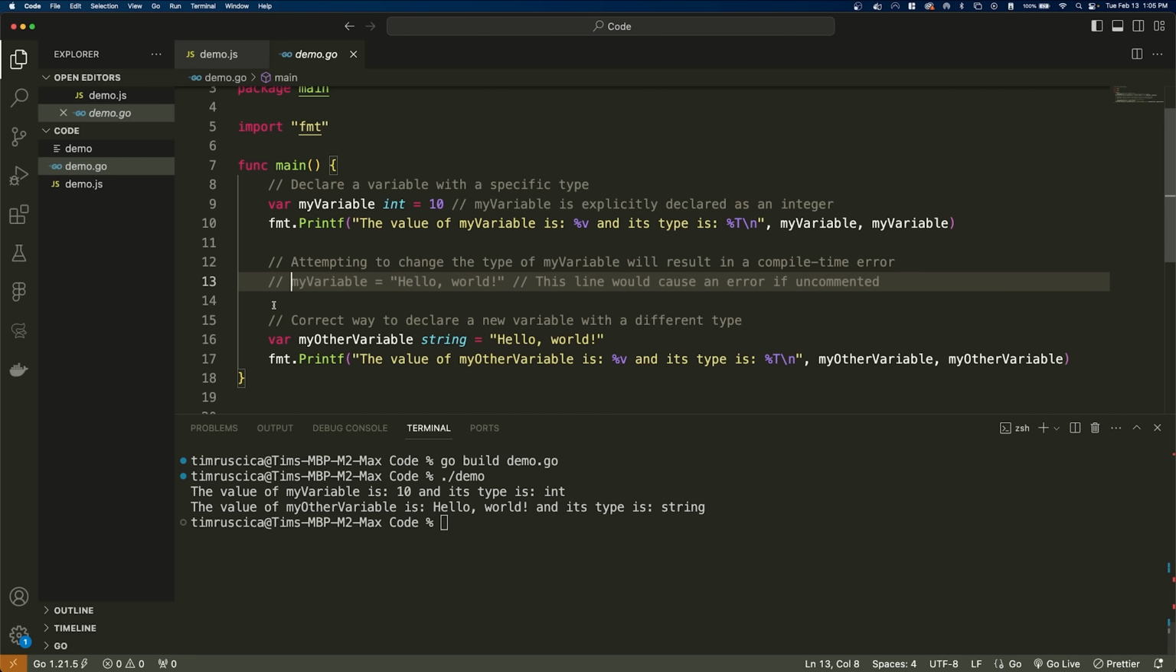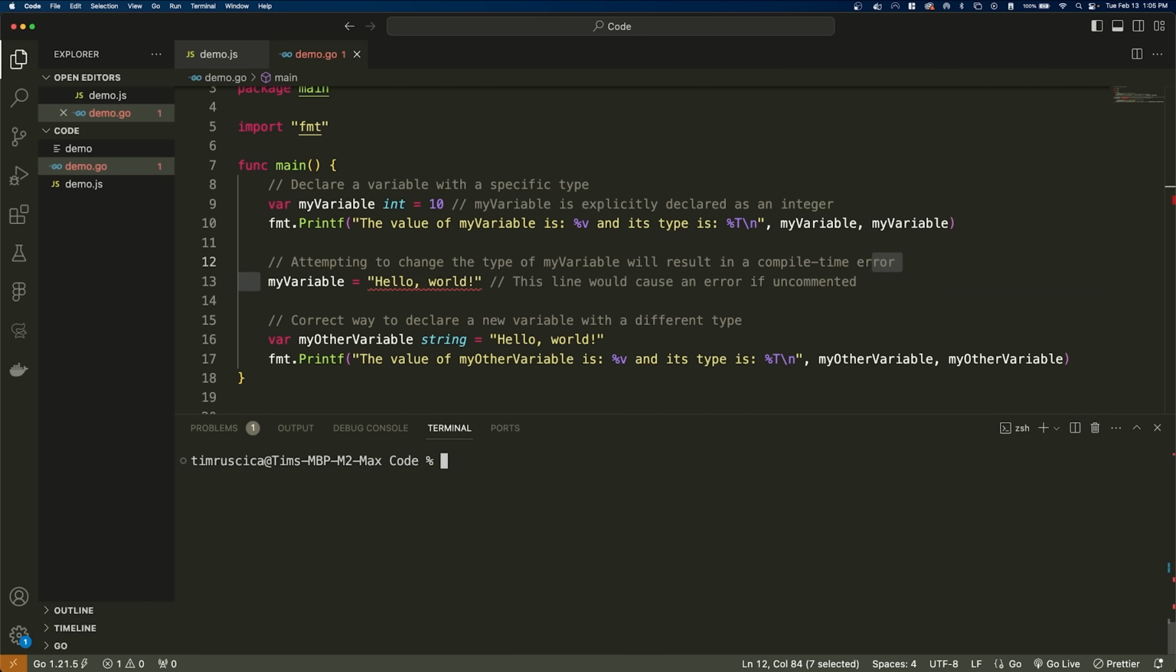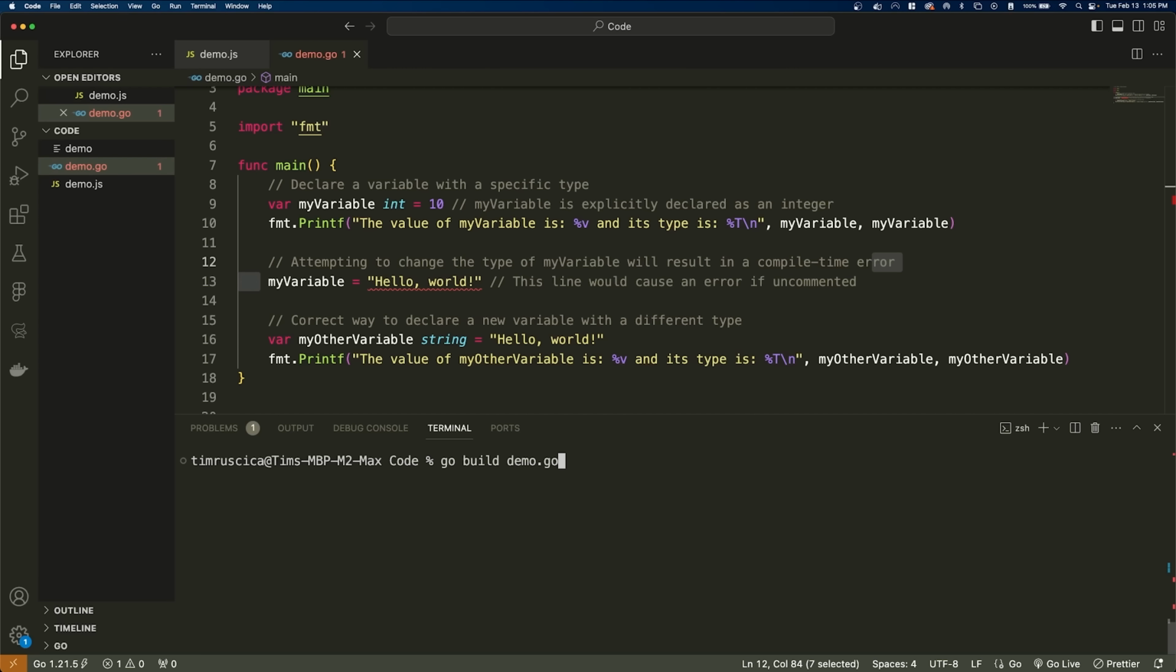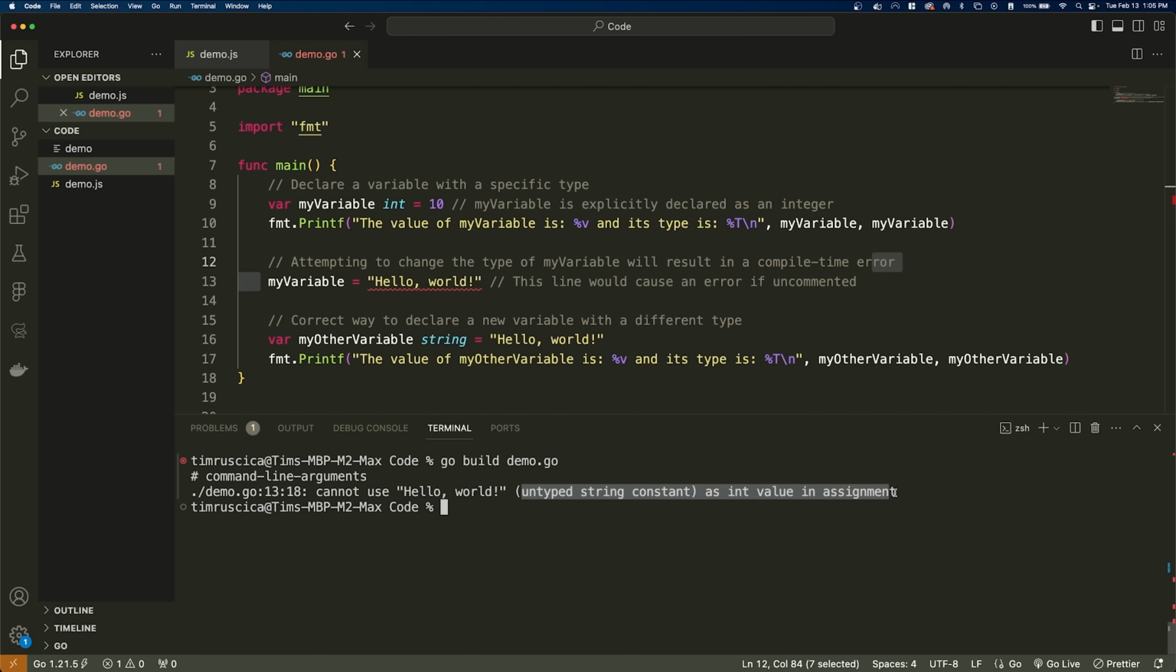Now, watch what happens if I try to compile my code and an error exists inside of the code. Remember, it's a 2-step process. We first compile and then we run. So I'm going to go here and I'm going to try to build this code. Now notice that it actually doesn't compile anything for me. It gives me an error and it says you cannot use hello world, the untyped string constant, as an int value in the assignment. Now this is an error that happened at compile time, not runtime.